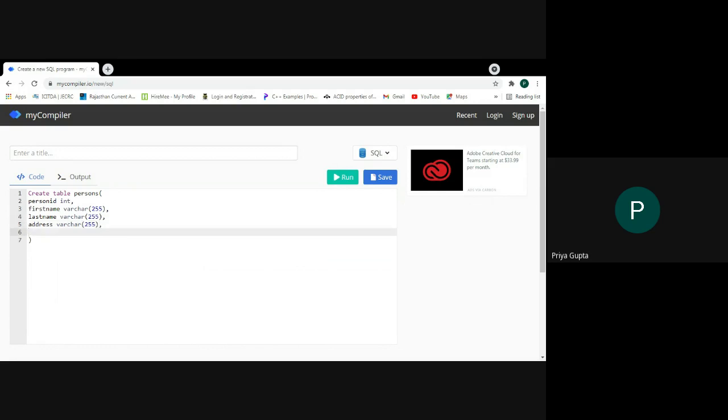And my last column is contact number with number as the data type and the size is 12. So my table will be created by these lines. Now I will put the semicolon. This will indicate that my table syntax is completed here.